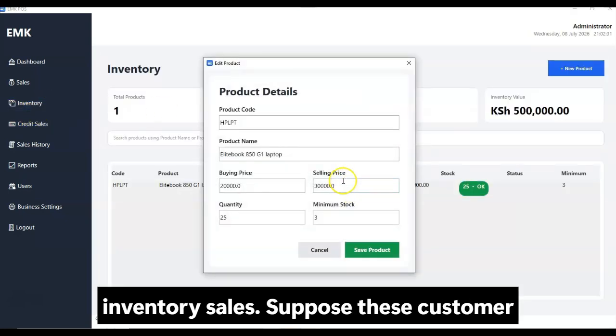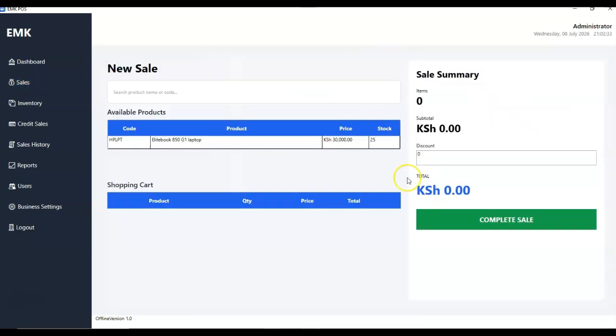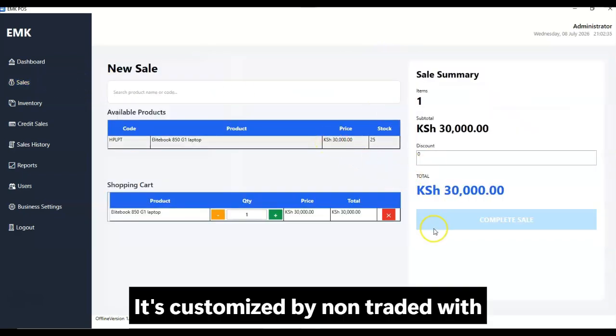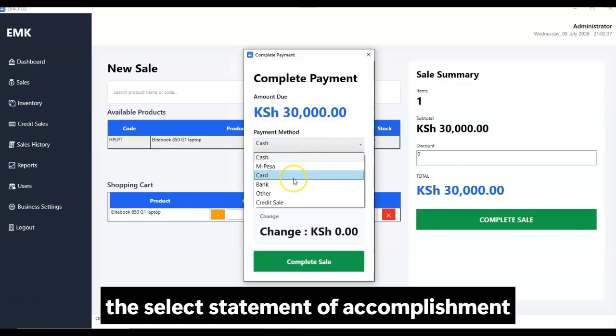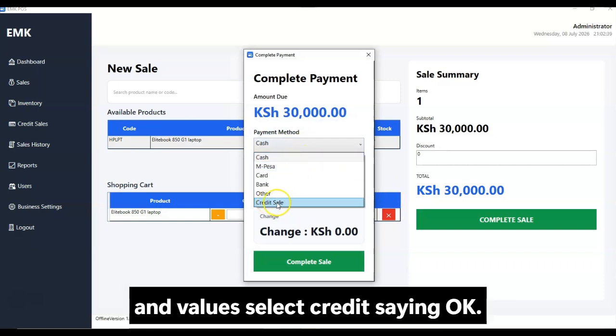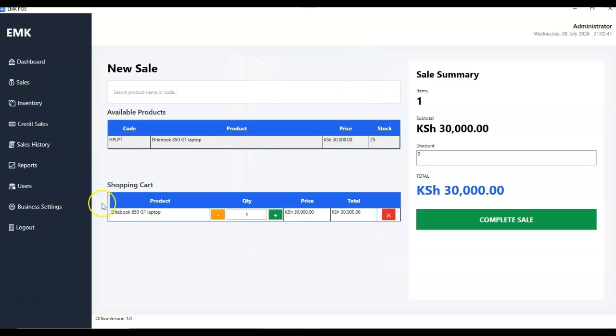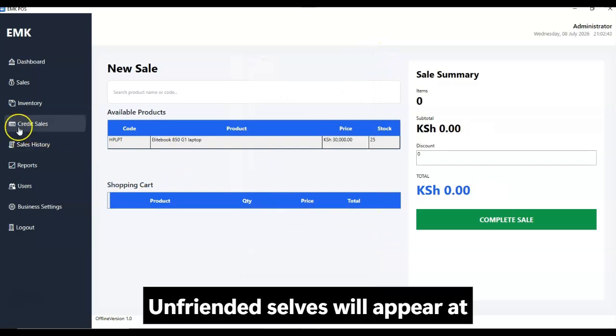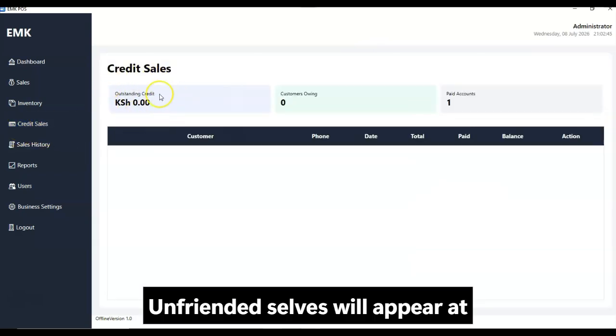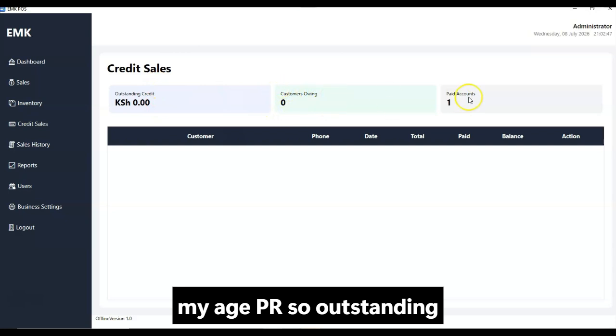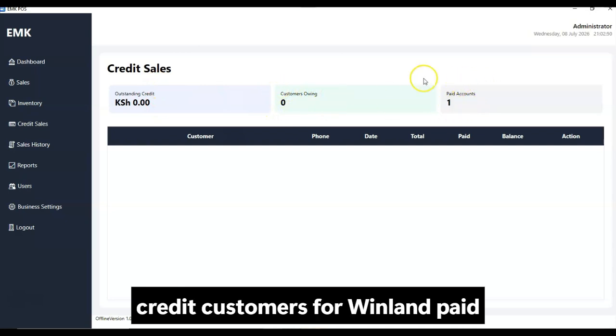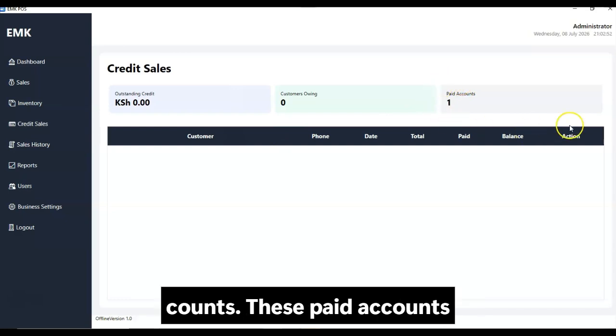Suppose this customer is buying on credit. You just select that one as a complete payment, and over here you select credit sale. All credit sales will appear right here: outstanding credit, customer owing, and paid accounts.